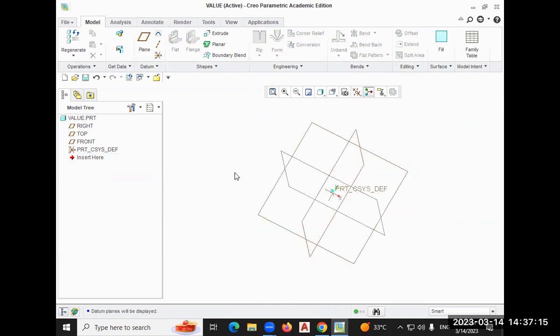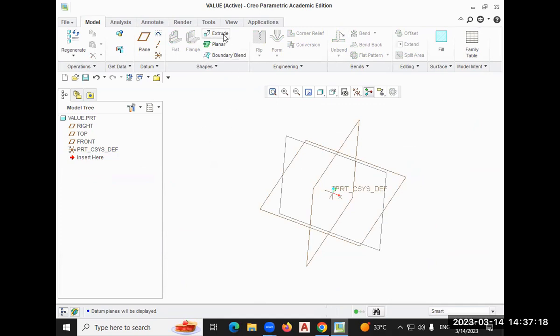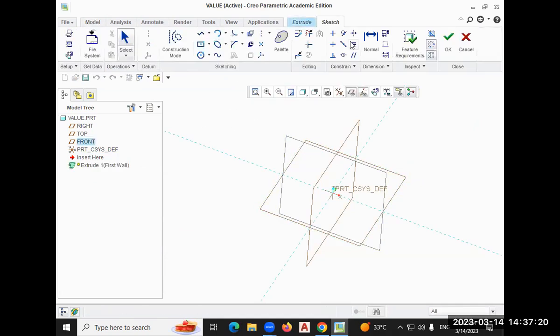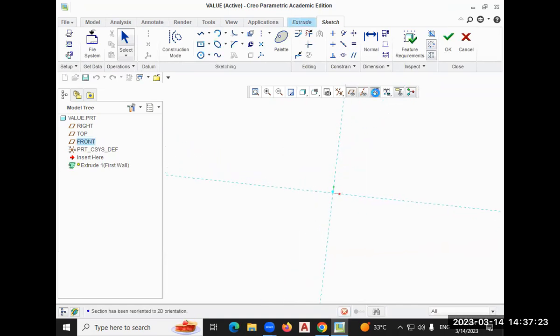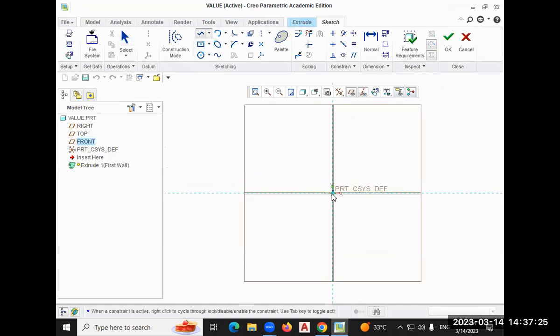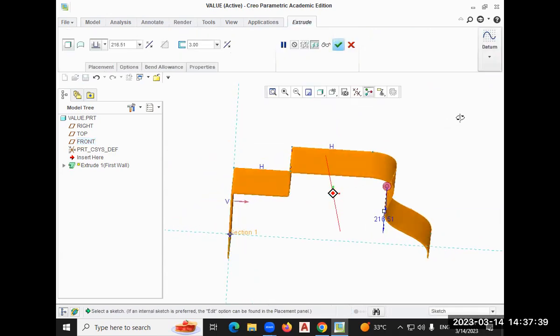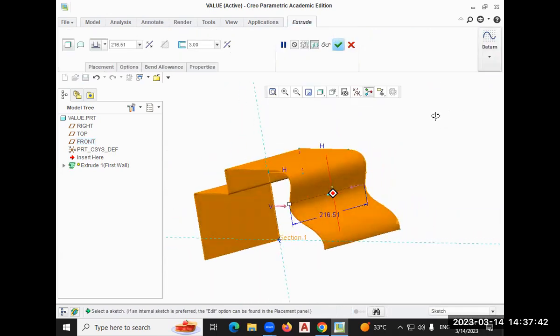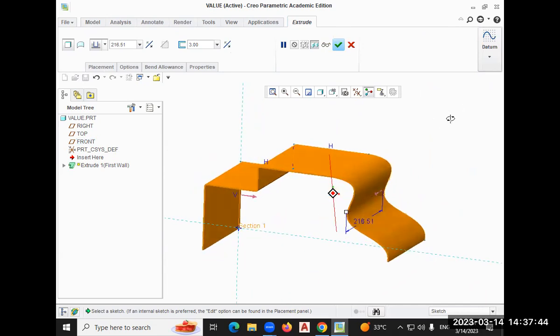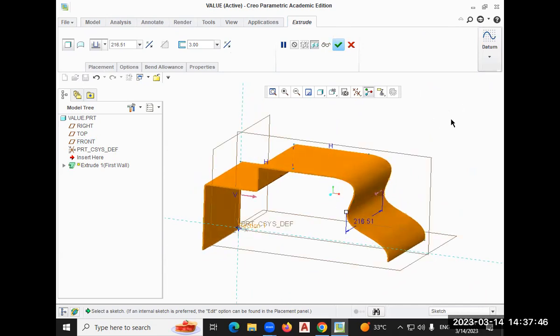Okay. So here I'm selecting extrude, and selecting sketch. So you can see here directly I got a first wall like this. Okay. Is it clear, everyone?